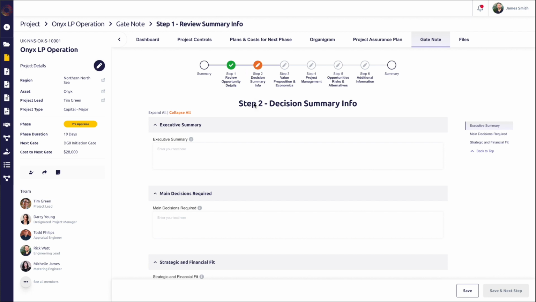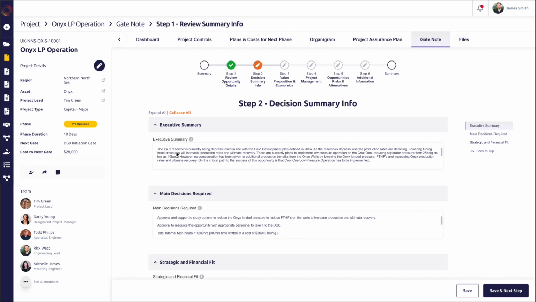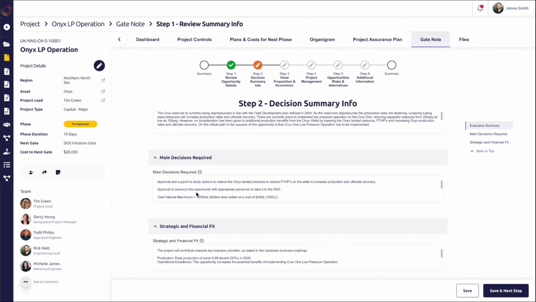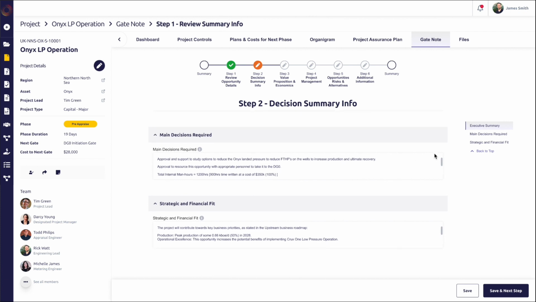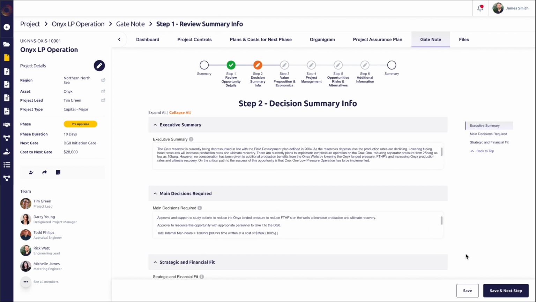So I have some decision summary information. I'm going to populate an executive summary, something about the main decisions that are required, and the strategic and financial fit. I also have a scroll spy over here to help me quickly navigate through these various accordions, and I can expand and collapse them all too.